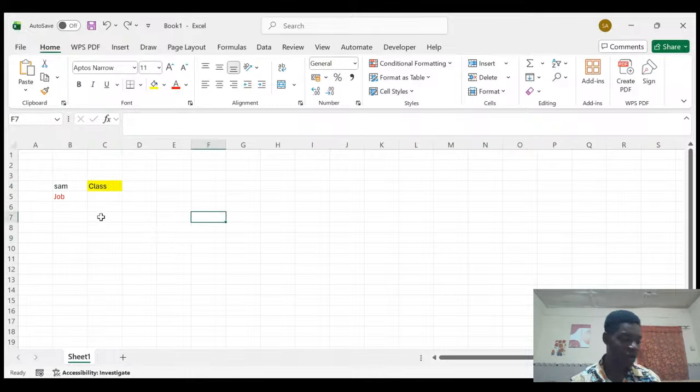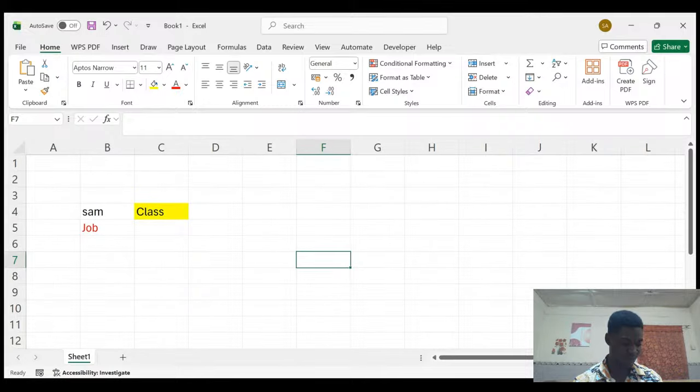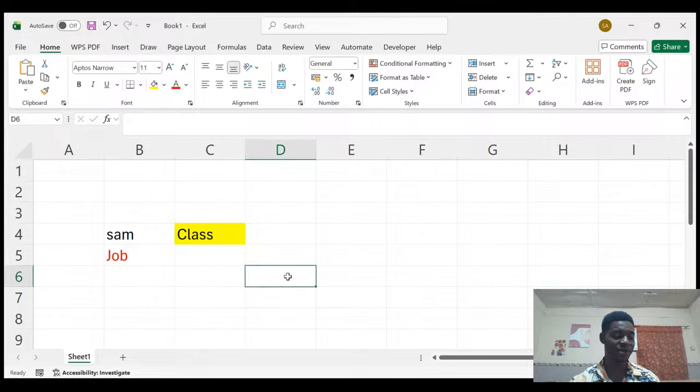Now you can, okay, let me zoom so that you can see my screen better. Sorry about that. I will zoom so that you can see what I'm doing better. All right, I think my screen is big enough now for you to see what I'm trying to teach you.